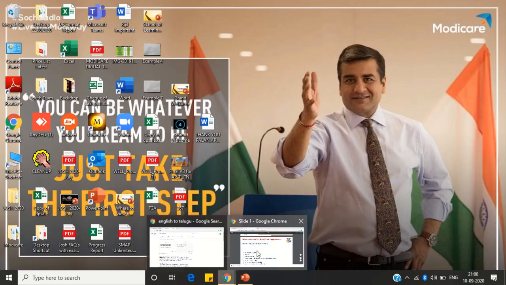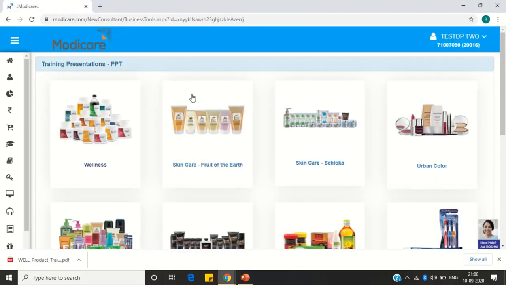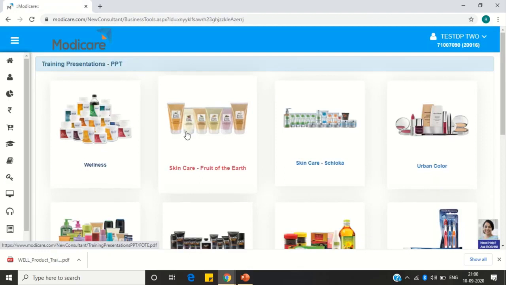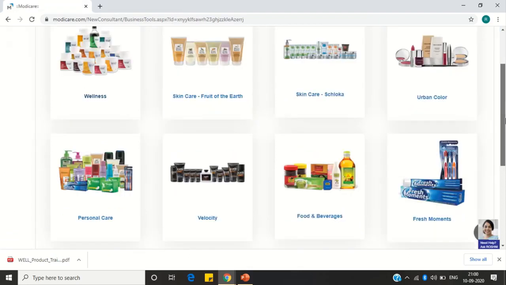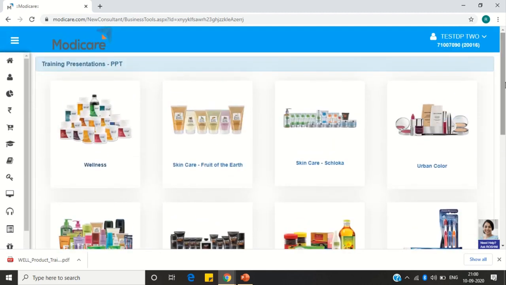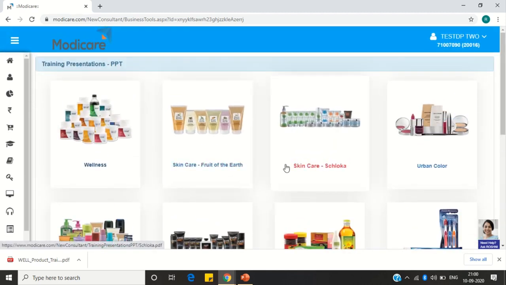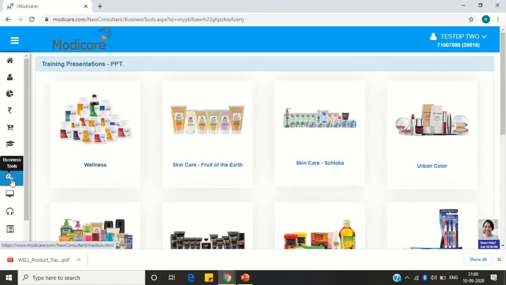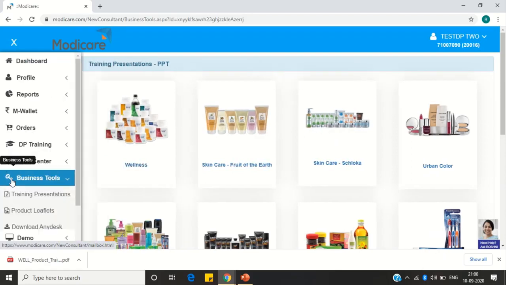Now, in a similar way, you can see and download all the categories whichever you want to learn. Okay, it is very simple. Now go back to this business tools, click here.